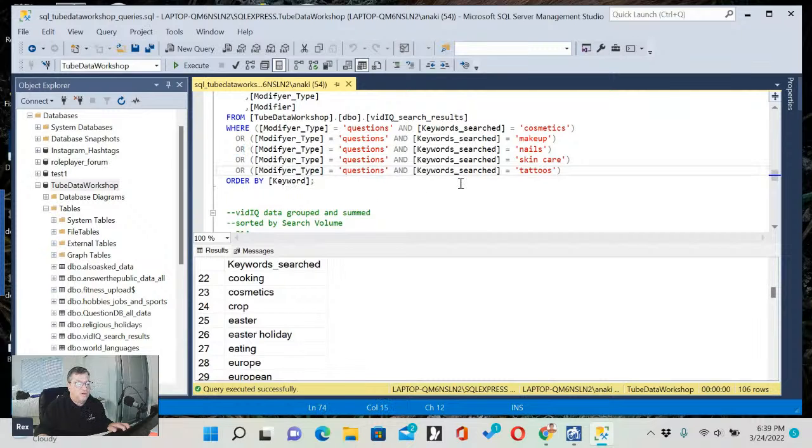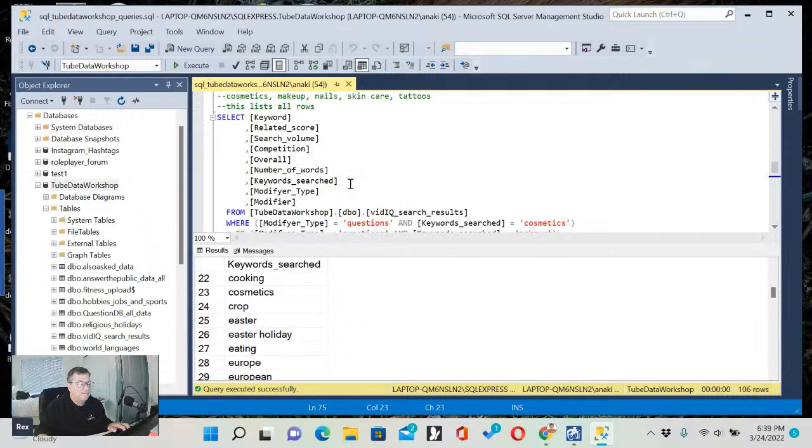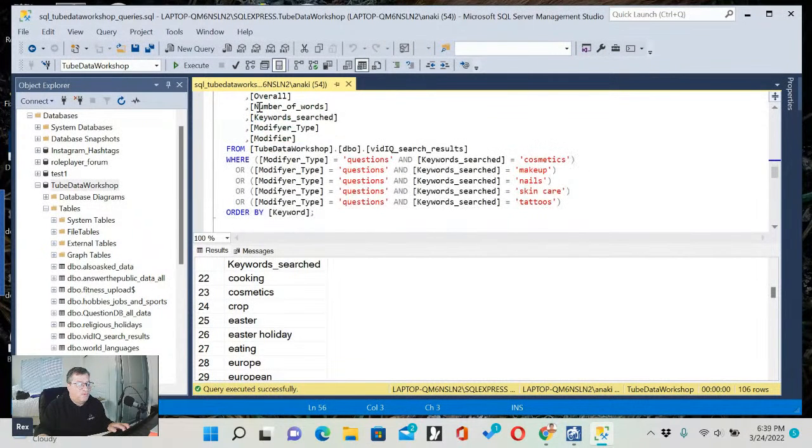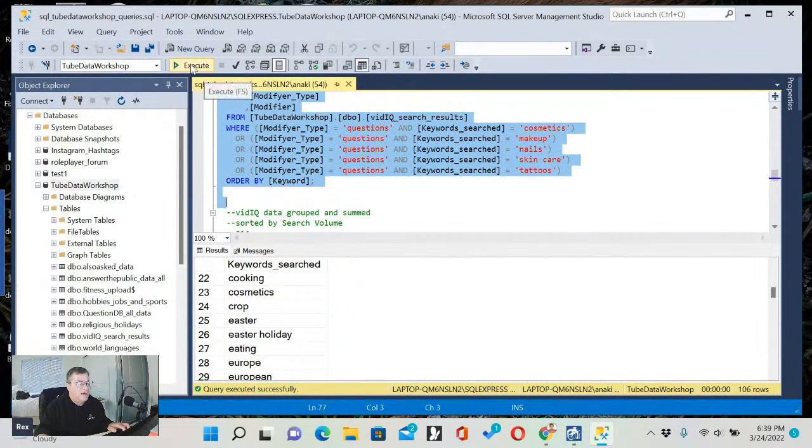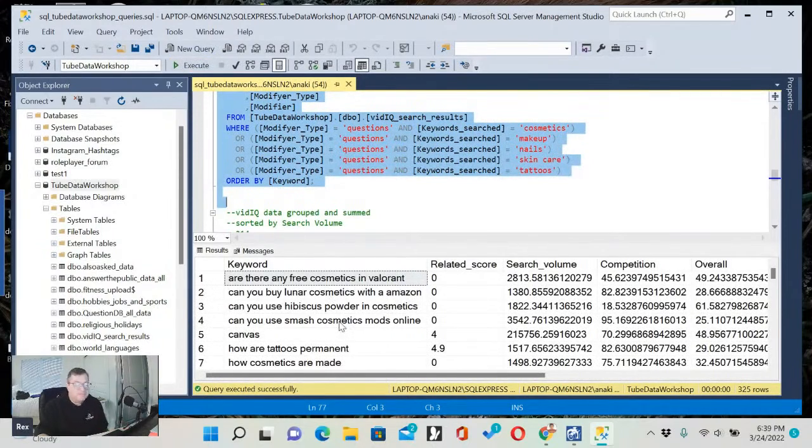See how nice that code is? That's very clean SQL code. And I'm doing ordering by keyword. So I'm going to tap over here. I'm going to click down there, highlight the whole SQL. Let's go ahead and run it.